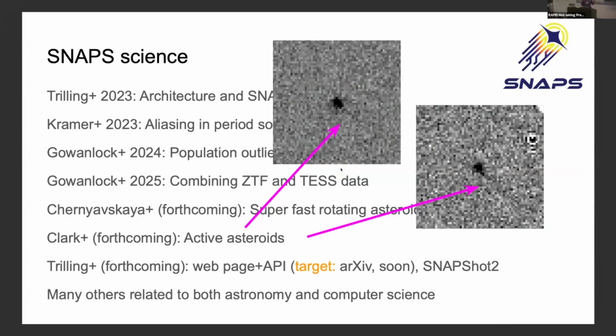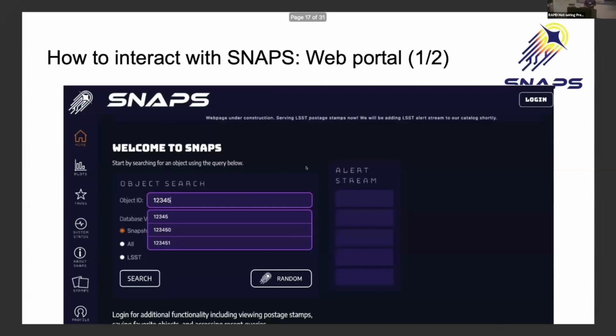Lots more things are coming that I'm not going to focus on right now. I do want to briefly talk about how to interact with SNAPS. This is not a live demo because I was afraid to do that, but these are some snapshots from our webpage. The first thing, which is a little bit hidden here, is this radio button. You can choose ZTF, you can choose LSST, more radio buttons coming.